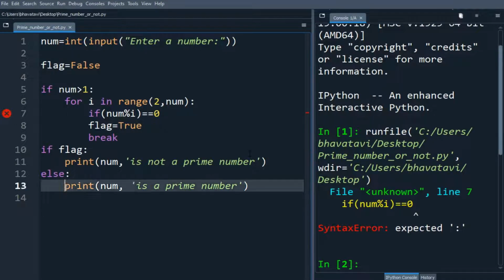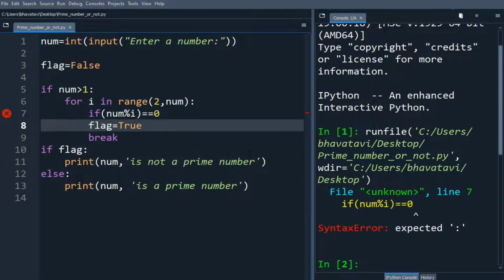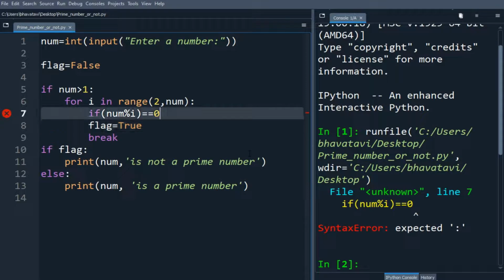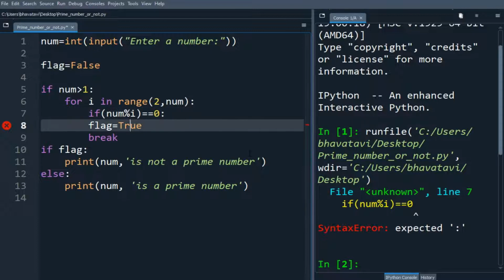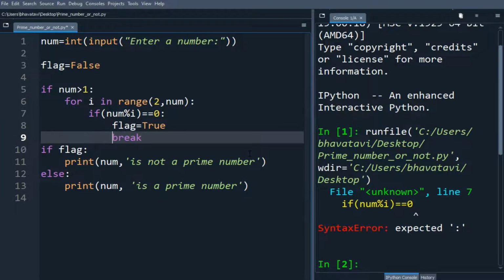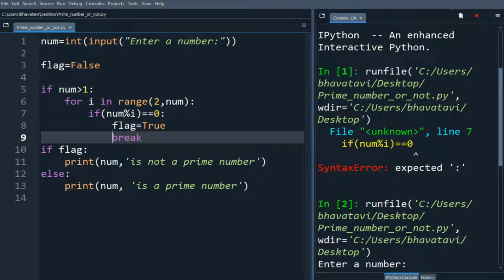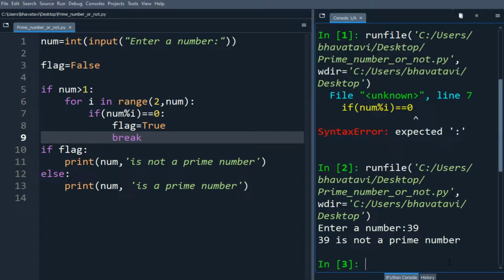So here there is an error, so we have missed the colon here. Okay, so now let me give tabs over here. So let's run it again. So here it is asking enter a number, so let's put 39. Okay, so you can see here the output is not a prime number.